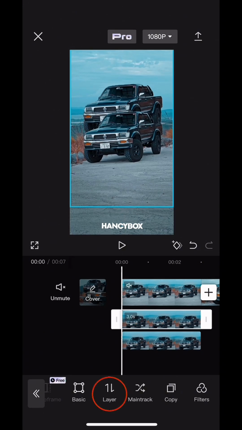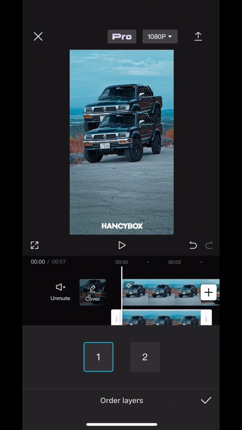You can adjust the position of layers. Basically layers are overlays, so you can also adjust which overlay you want to keep above or below by selecting layer 1 or 2.